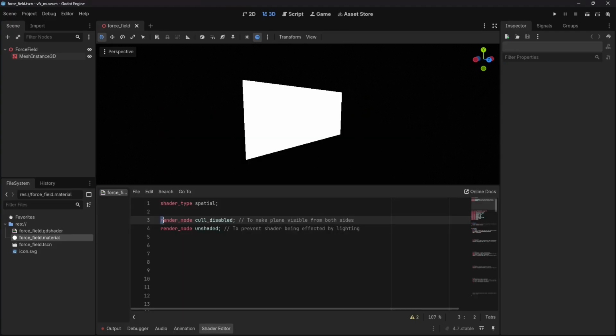Firstly, we need to add the cull disabled and unshaded render modes. Cull disabled makes it so the plane is visible from both sides, and unshaded prevents environment lighting from affecting the colors of the shader.